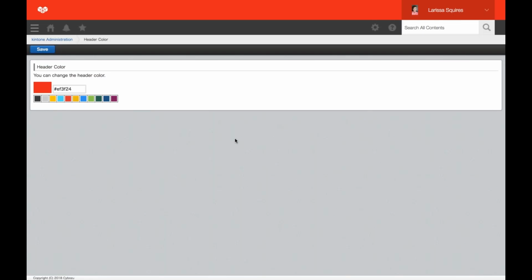And then we'll go to header color. So you can change the color of the header bar by choosing one of the colors below or entering a 6-digit hexadecimal color code, and then you'll click save. So this is going to change the bar up here. So if you'd like a specific color, but you don't know the code and it's not listed here, you can just do a quick Google search to find out what that hexadecimal color code is.